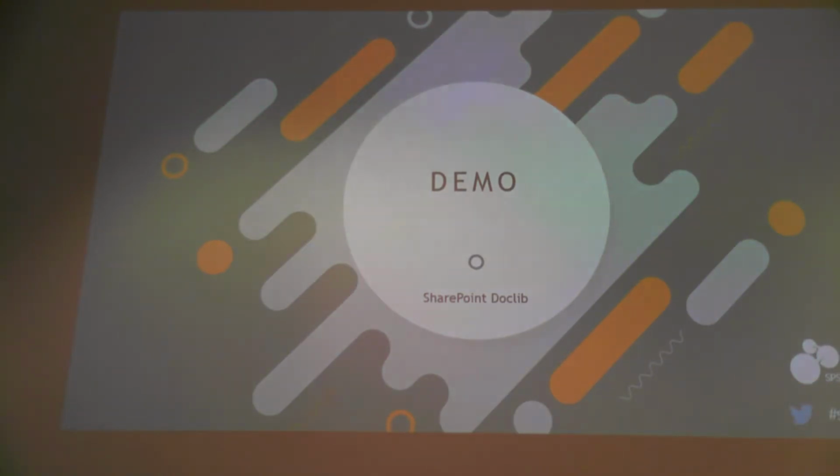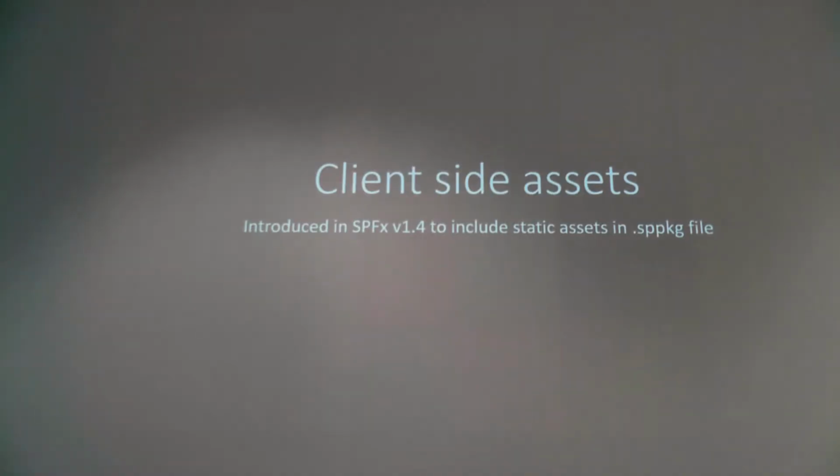So client-side assets was something new. It was introduced in SharePoint Framework version 1.4, so now we are already at 1.8, and we are going to 1.9, I think, in a couple of weeks, months. It includes everything of the client-side assets: the plain JavaScript files, the manifest file, the localized strings. It will package everything inside the app package.